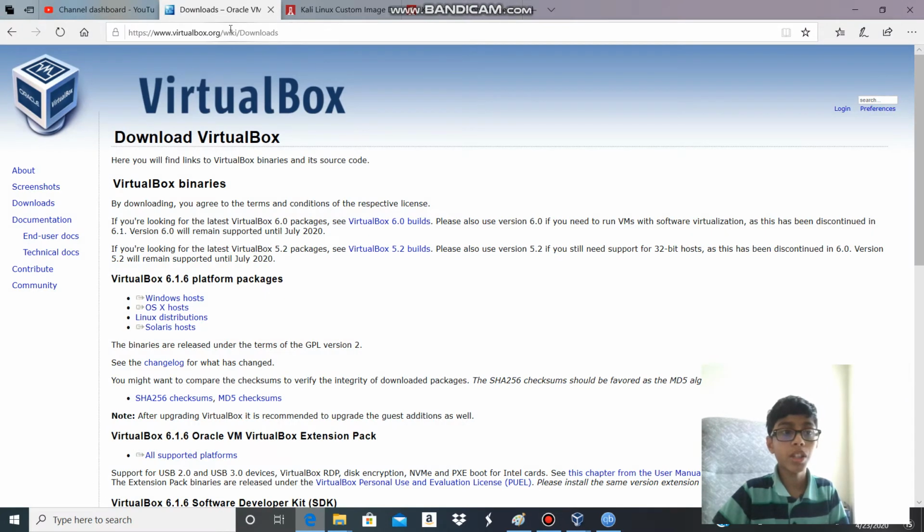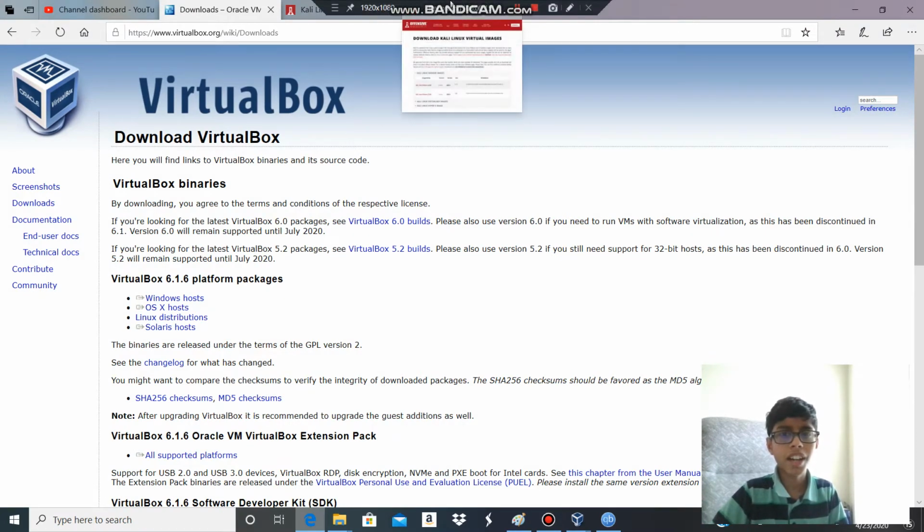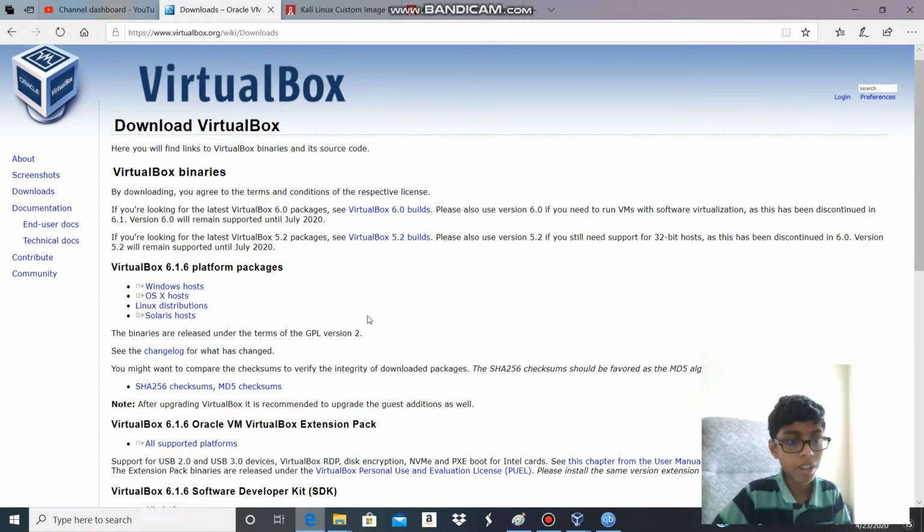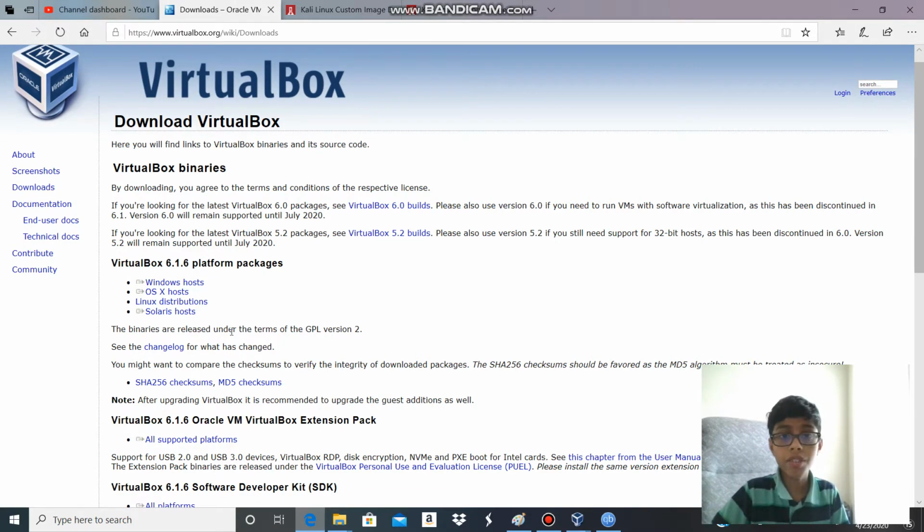As you guys can see, you can go to www.virtualbox.org and then you can click on downloads, and if you have a Windows platform, then you can click on the Windows host. If you have a Linux computer, then you can click on the Linux distribution. In this case I have a Windows platform, so I'll be clicking that one.